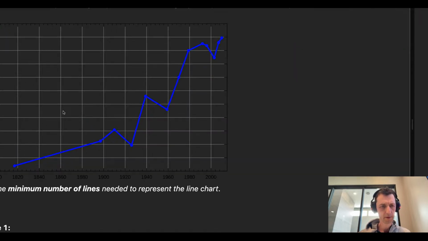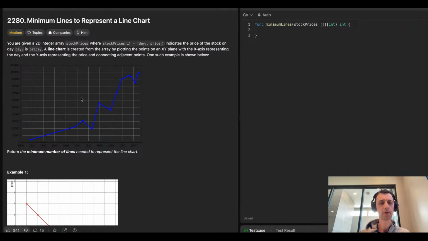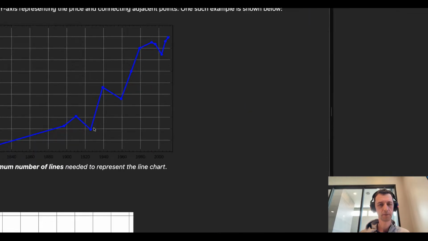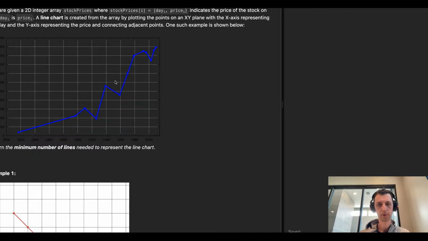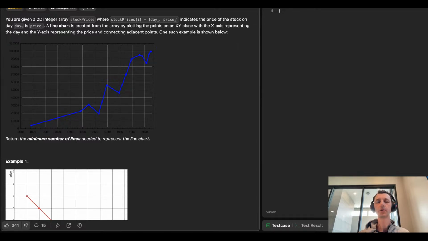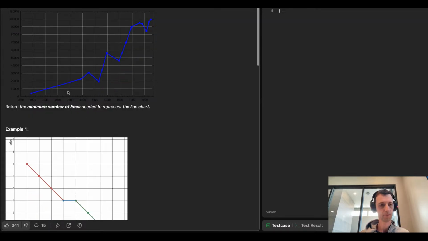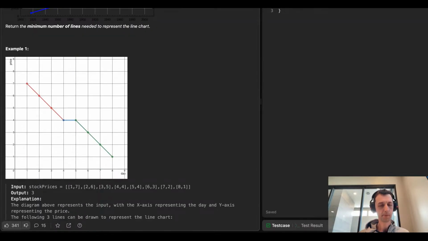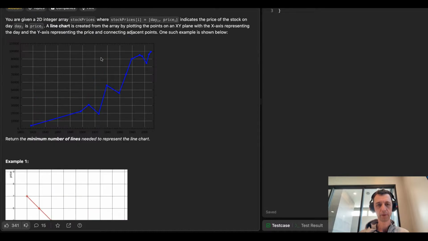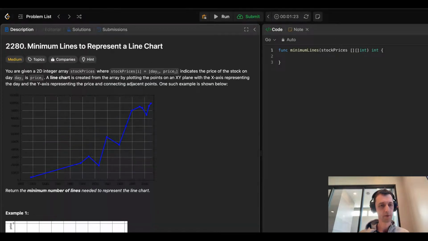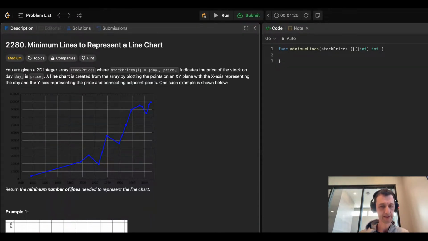So that's the day, that's the price. Connecting adjacent points. One such example is shown below. So we have a day and a price. Return the minimum number of lines needed to represent the line chart.